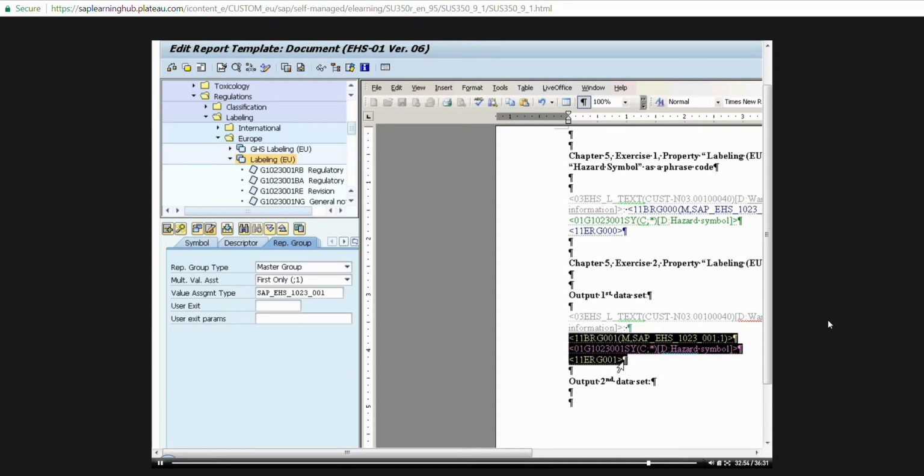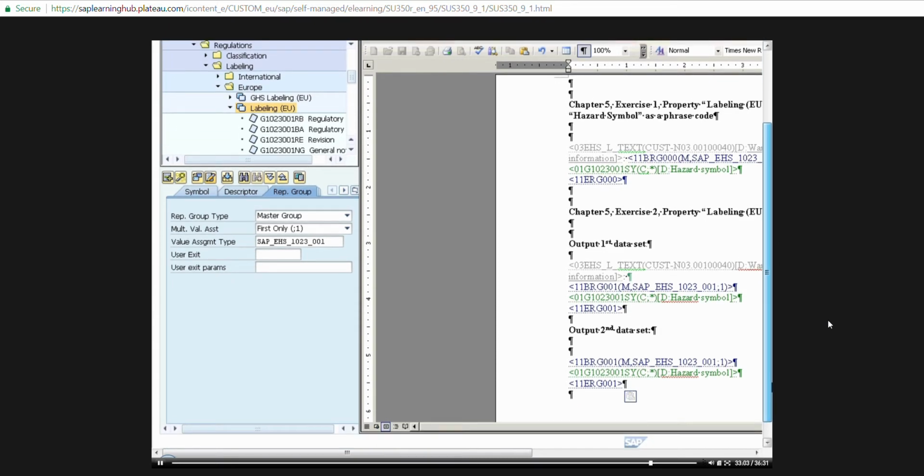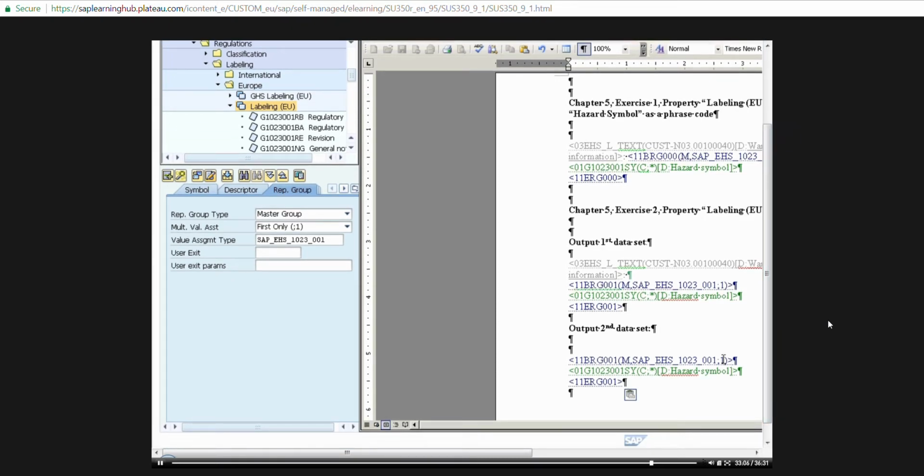So now we can copy this section and paste it. And for the second data set, we will specify that the repeating group selects only the second record, since we know that for the specification used to create the test report, label EU has two instances. So the first instance will output the data for hazard symbol, and the second instance will output the data for hazard symbol.